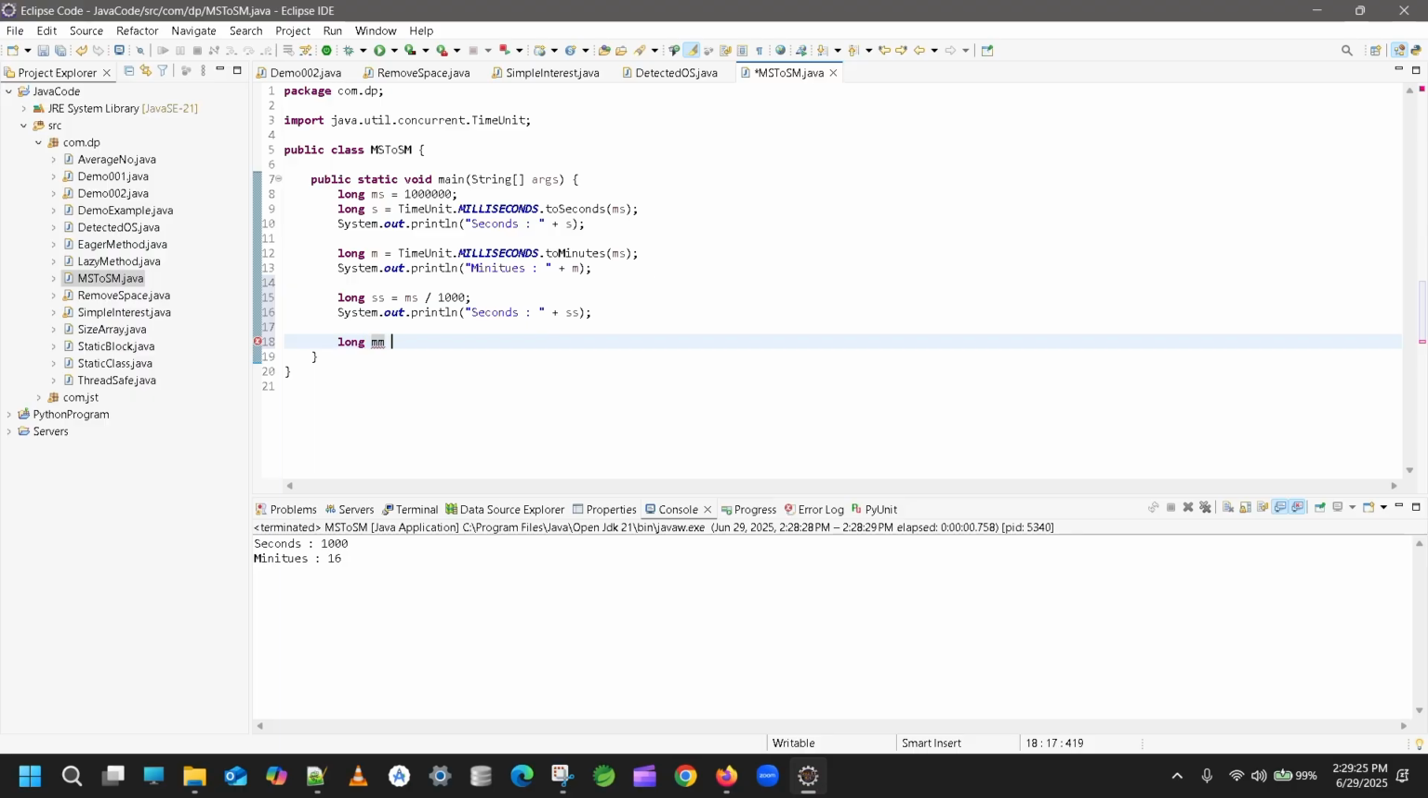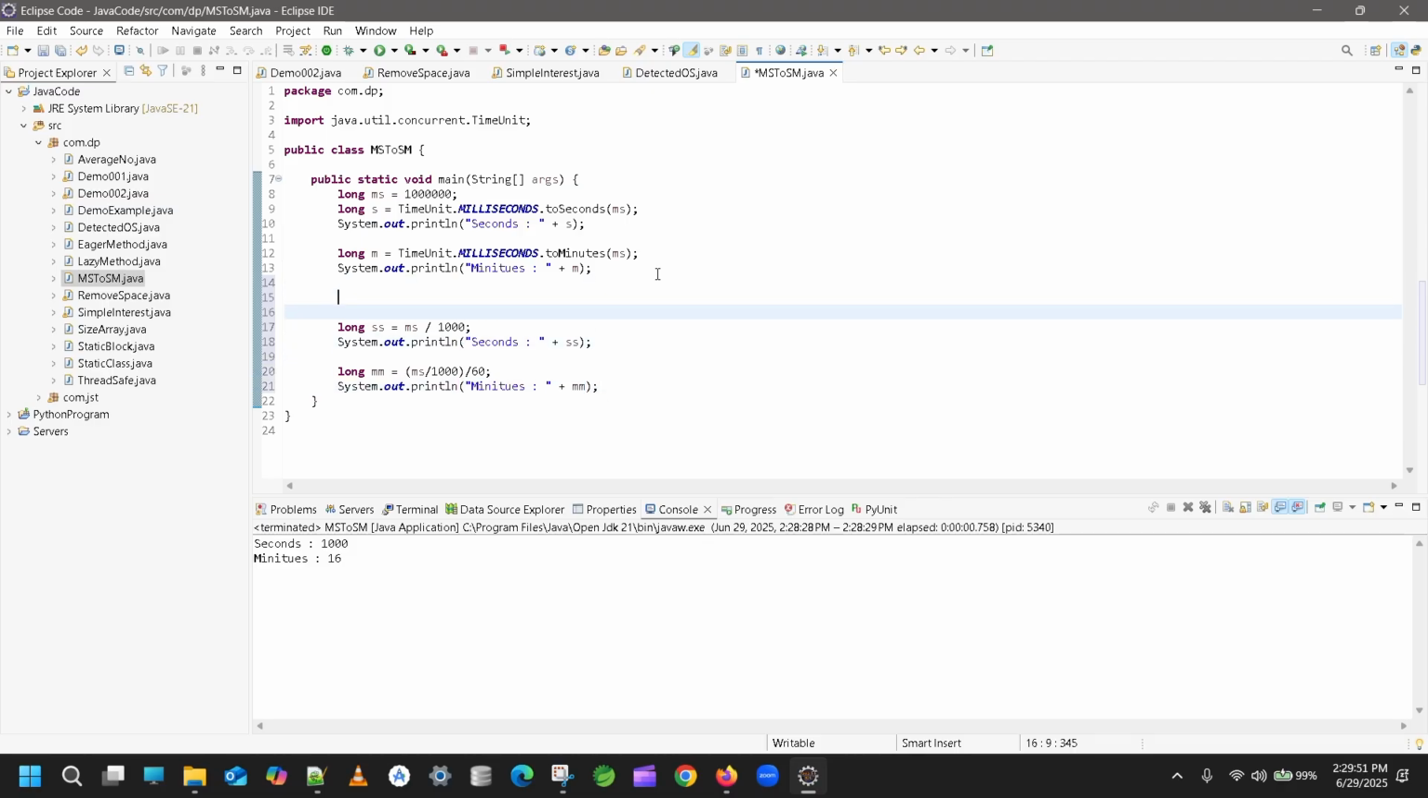Long minutes equal to, first brackets. First we need to convert milliseconds to seconds. Then we need to convert the seconds into minutes. Minutes MM. Now here, normal calculation approach.